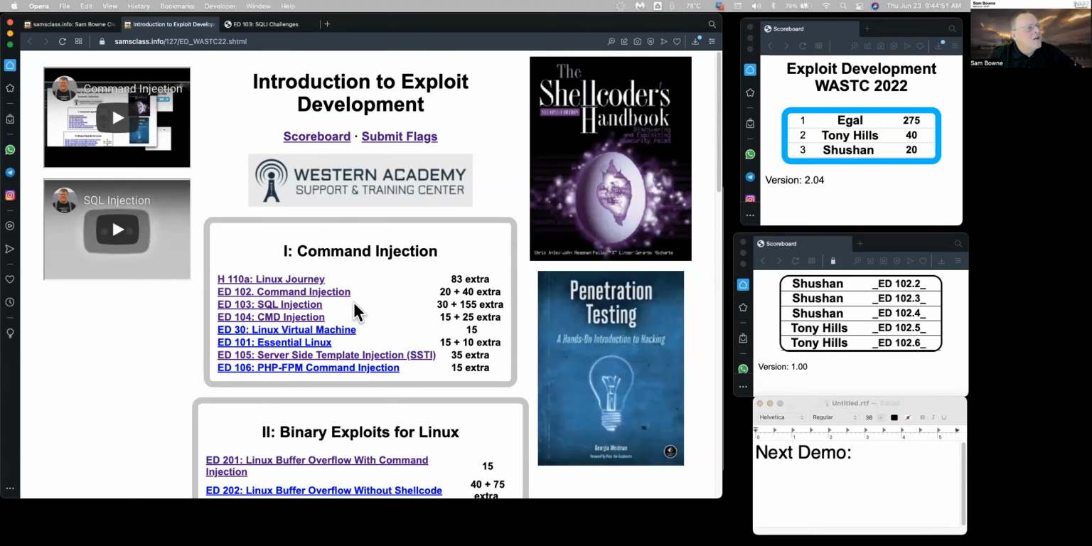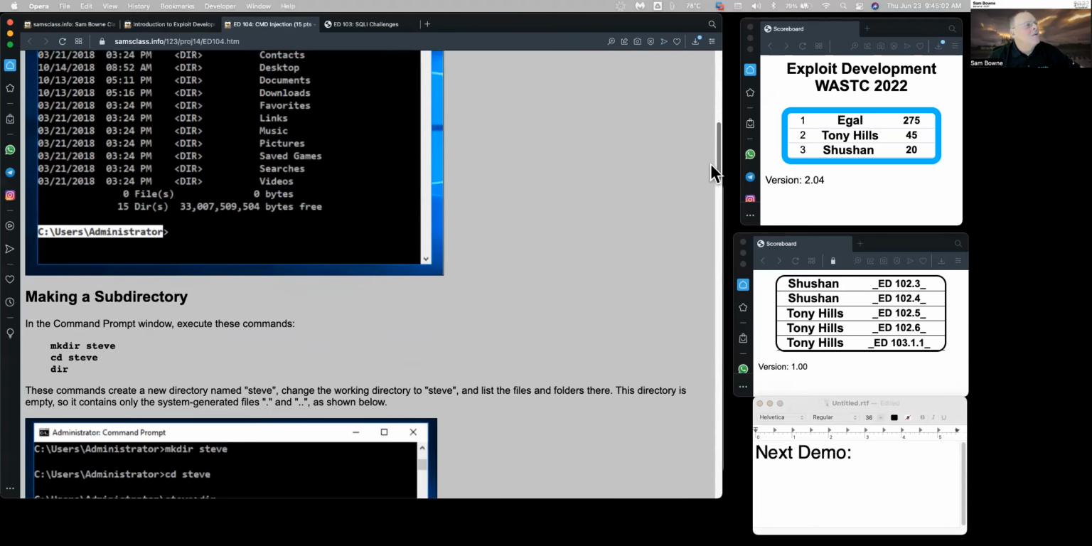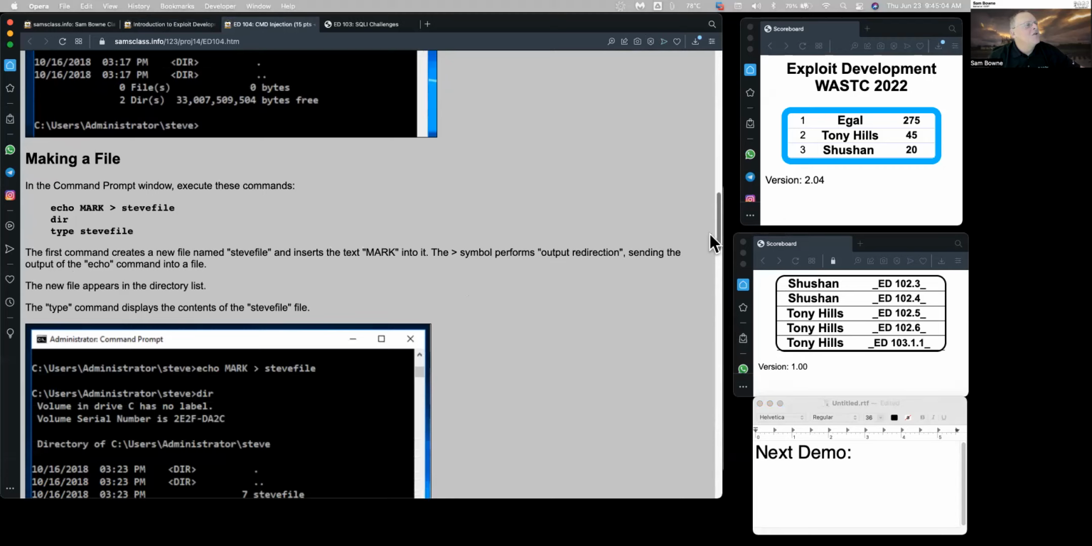All right, let's take a look at this one, which is Windows command injection, something you might not see so often. And hopefully you know your DOS commands. If not, you can practice. They're like command line Linux, but they make the commands somewhat different, making a directory and so on.